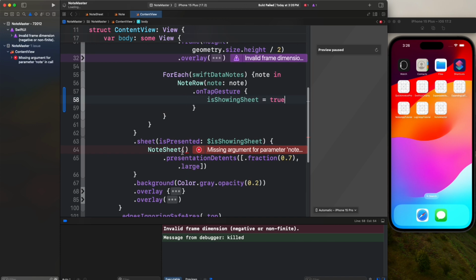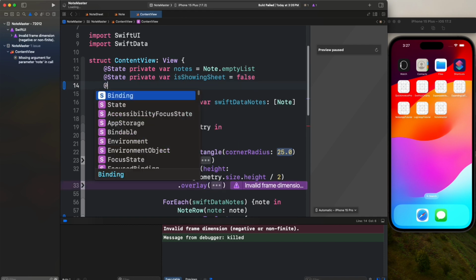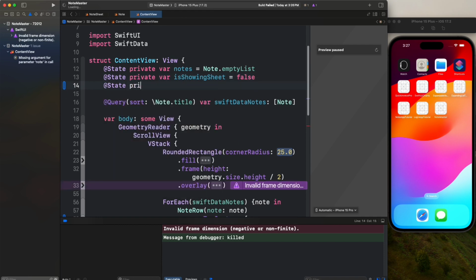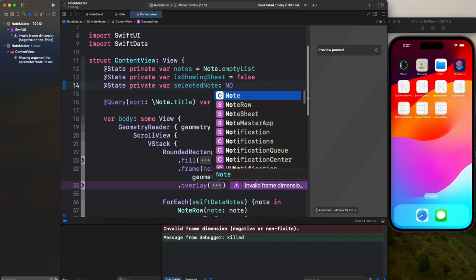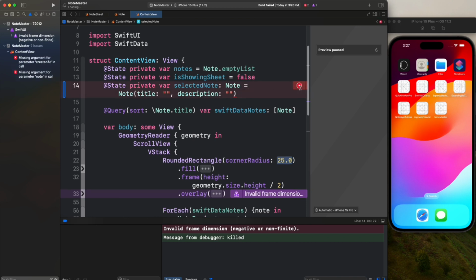So now what we can do, we can come up here and create a new variable called selected node. So here it's going to be @State private var selectedNode, and for the type, it's going to be of type node. And here we want to initialize it with an empty node. And here it's complaining again because we have to provide this created at. I'm getting tired of providing this created at.